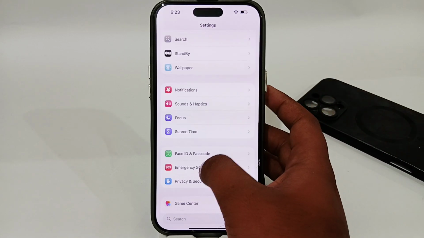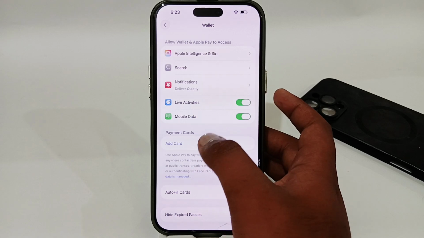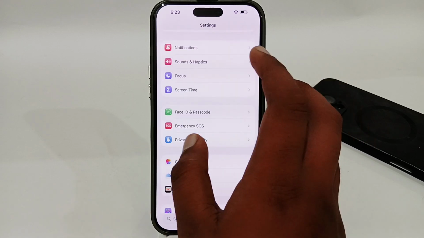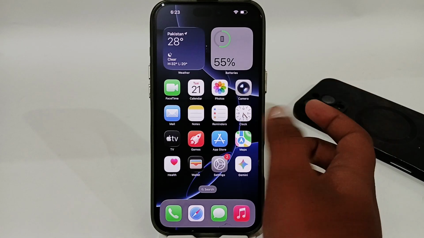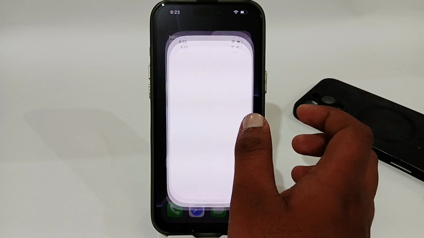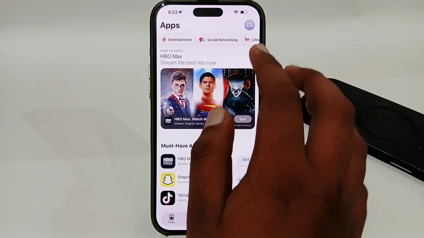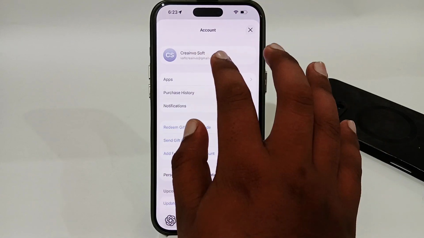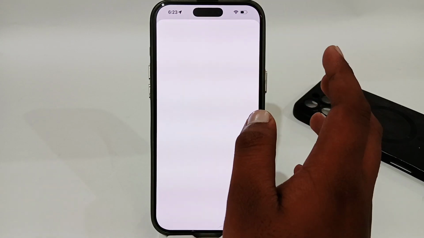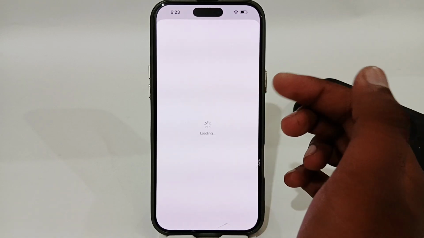Now open the Settings app again, and then go to Wallet here, and then select the Add Card option, or you can simply add your card from your App Store or your Apple ID. But I'm going to add my card in my App Store, so tap on App Store, and here just tap on the Apple ID option in the top right corner. Then tap on your Apple ID right here, and then look for the option of Payment and Shipping or something like this.